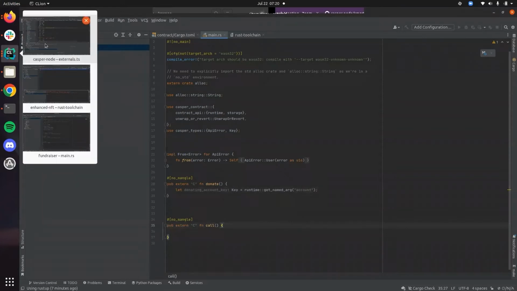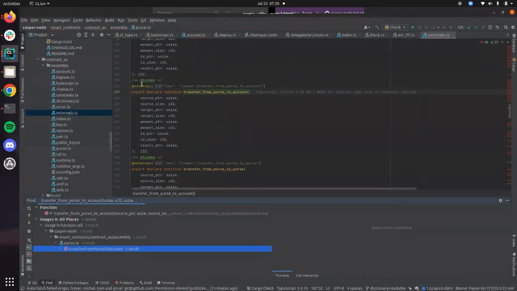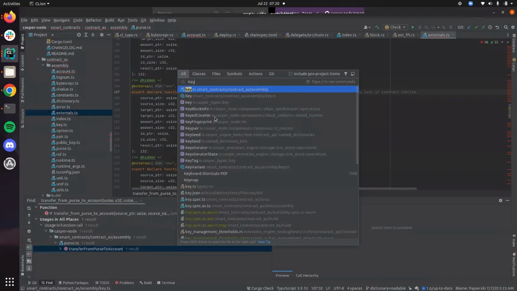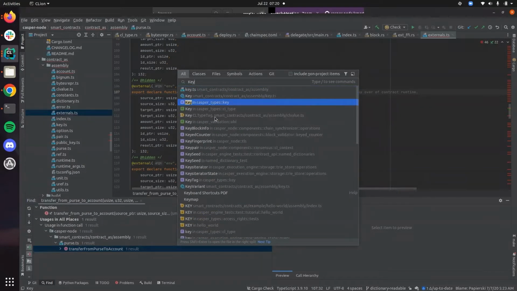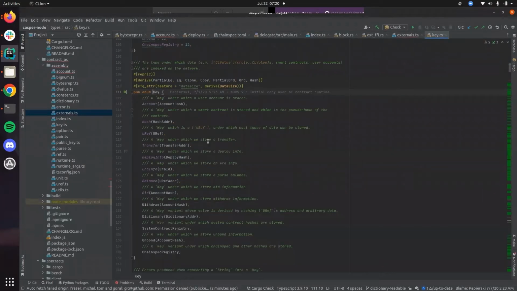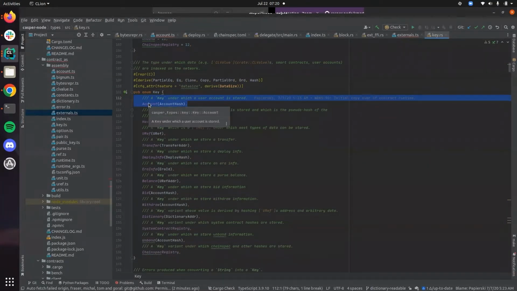Okay, I'm just going to show you guys the actual source code itself. So here, let me go to this key. So this is what I meant earlier when I said key. You can see that there's this notion of a key here called account, right?